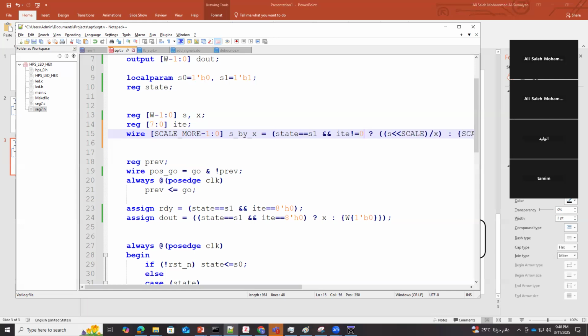In this case, S by X is going to be this part here. Otherwise, it is 0. Here we need to define this as 8 bits, to avoid warnings. To avoid warnings, I just tell the compiler what the width of this constant is. Otherwise, it will be 32 by default.